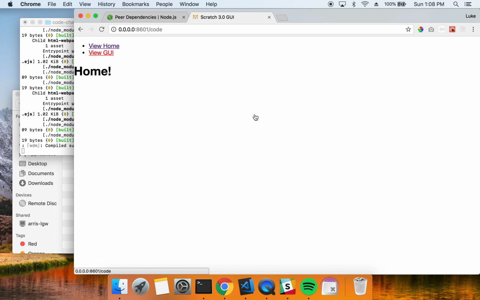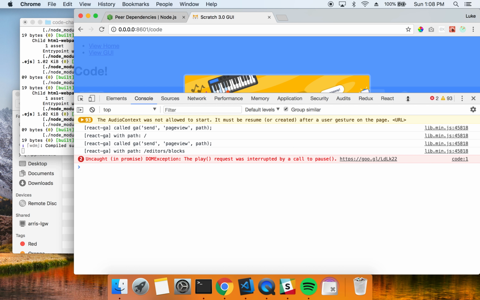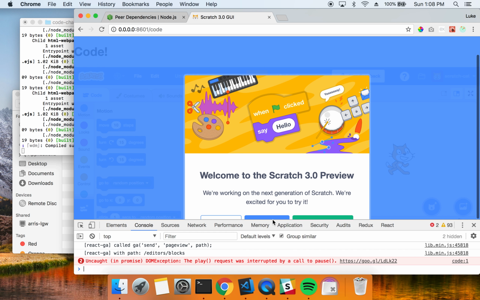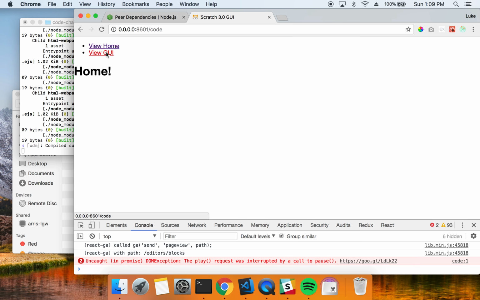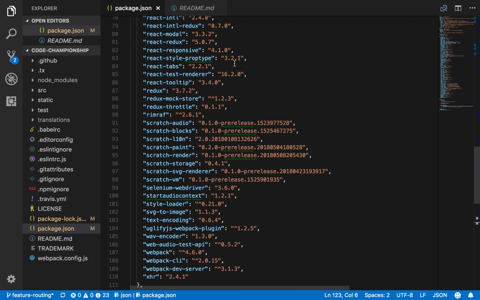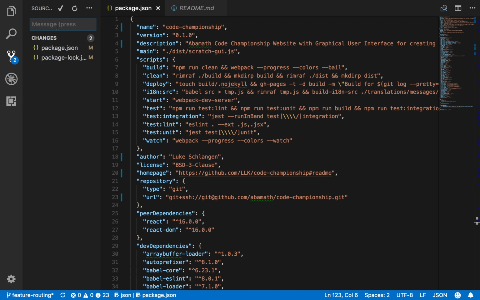And if I view GUI, I should keep that console open. Yep, those warnings are not my own, but maybe ones that I can make pull requests for in the future. And back to view home, and back to view GUI. And it seems like we are good to go. All right, so I've made those changes to package.json, two pretty small ones here, just describing the project. And now I'm going to say update project description.